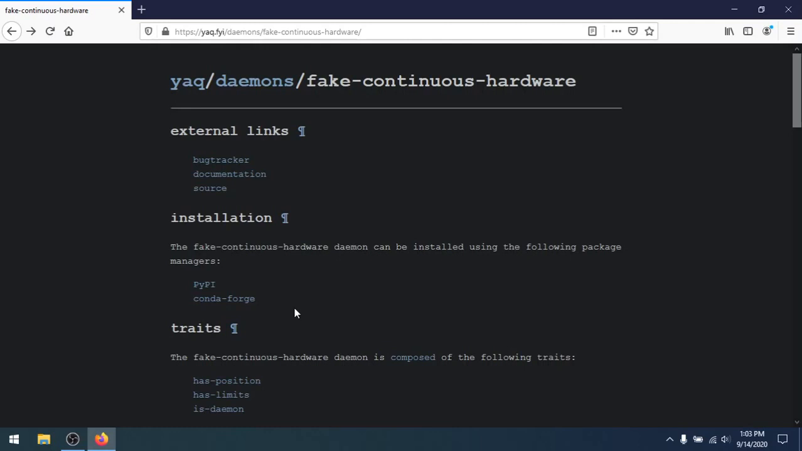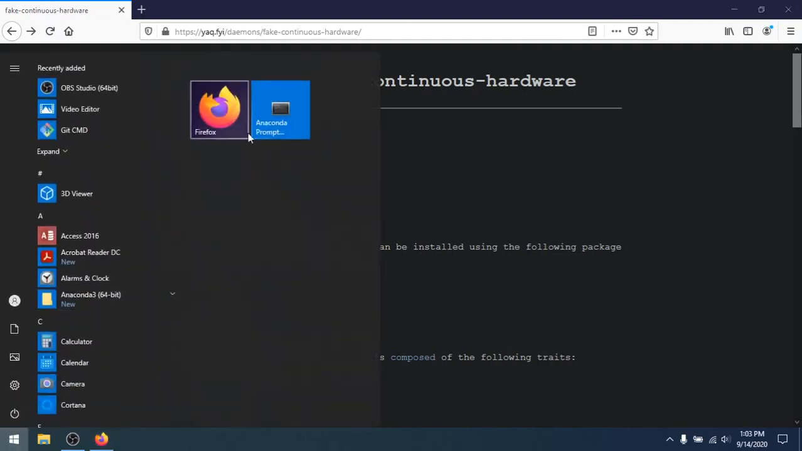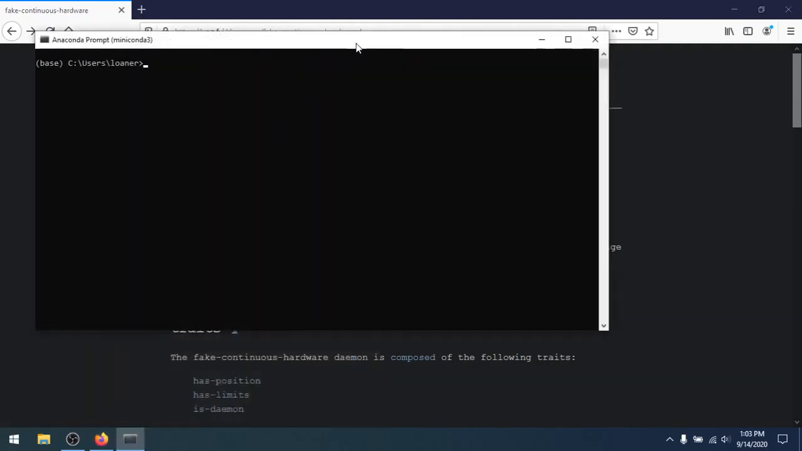So I'm going to be using Conda to install and manage Python on this machine, and I see here that fake continuous hardware is available on Conda Forge. That's Anaconda. So let's install the package that contains this daemon. I'm going to open up my Anaconda prompt and conda install yakd-fakes.